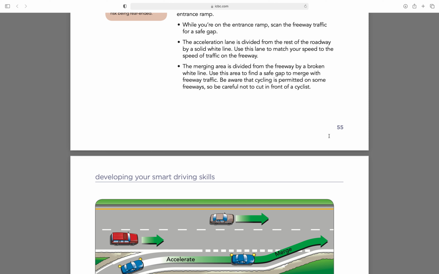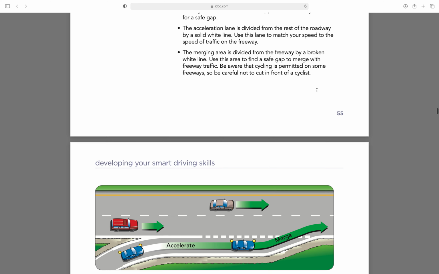This merging area is divided from the freeway by a broken white line. Use this area to find a safe gap to merge within the freeway traffic. Be aware that cycling is permitted on some freeways, and be careful not to cut in front of cyclists. Again, in BC, I haven't really seen cyclists on highway number 1. However, sometimes there are cyclists on smaller highways.